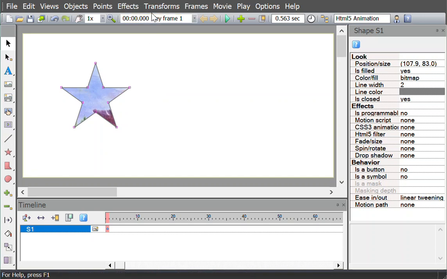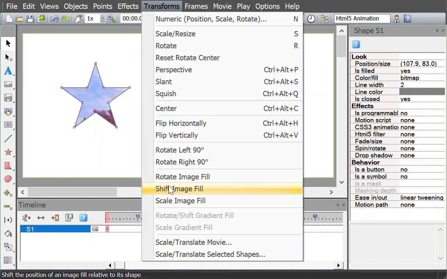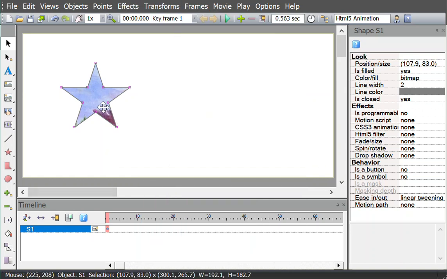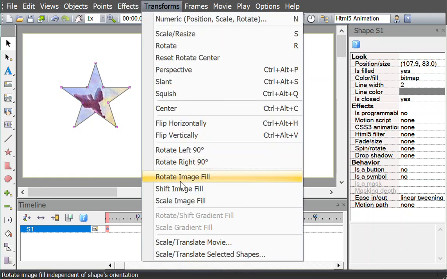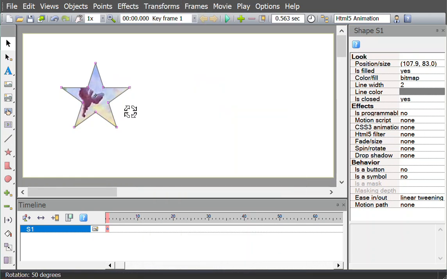I'm going to change how the image is located within that fill by shifting it, and I'm going to rotate the image.